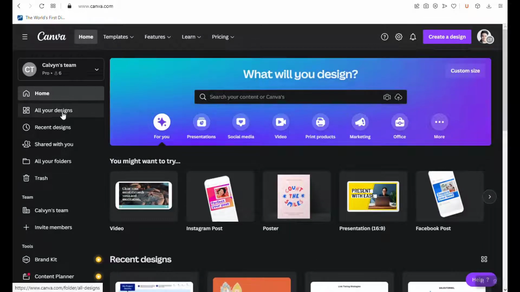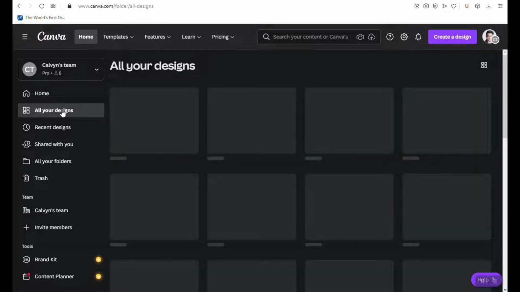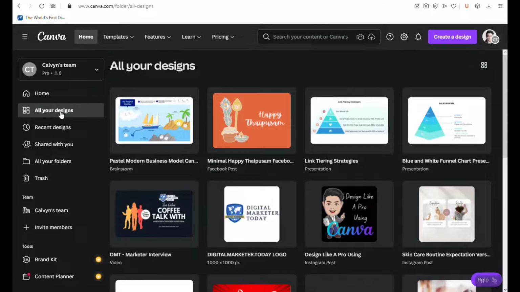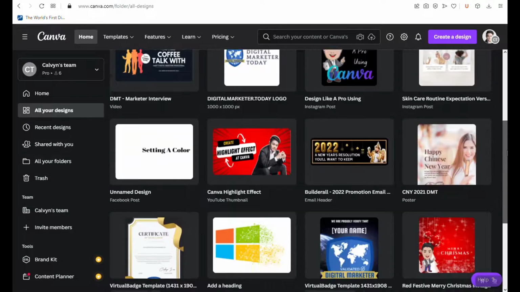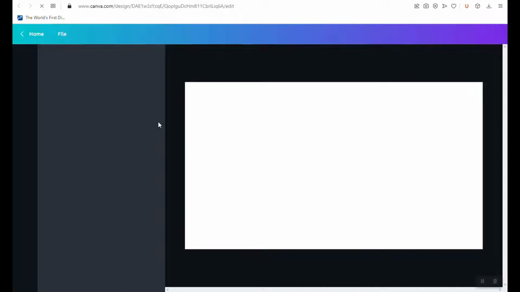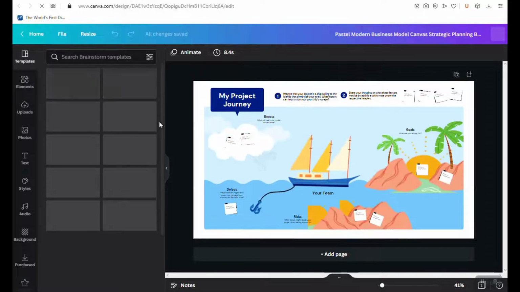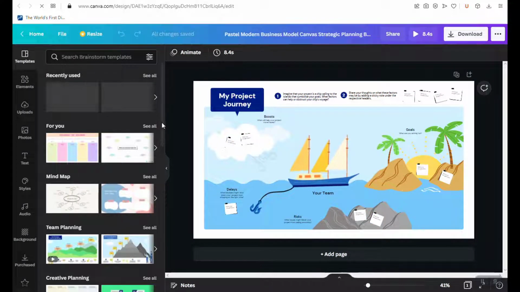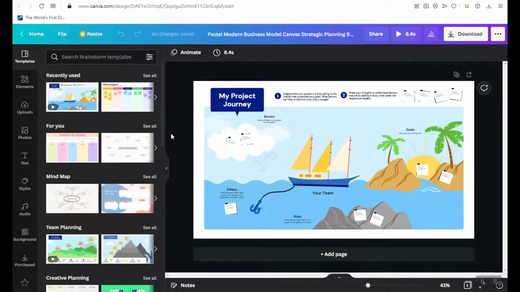If I go to all your designs, all the designs that I made previously, they become dark mode as well. Let's say if I would like to change something in my latest design, once we open it, everything will be in dark mode.